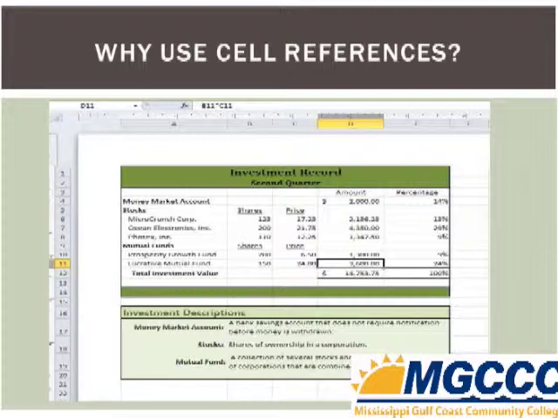Whereas using the cell references in my formula, I update one number. When I press enter, this changes, and all of these change automatically. So if you don't use the cell reference, you've missed half of the point of the program.